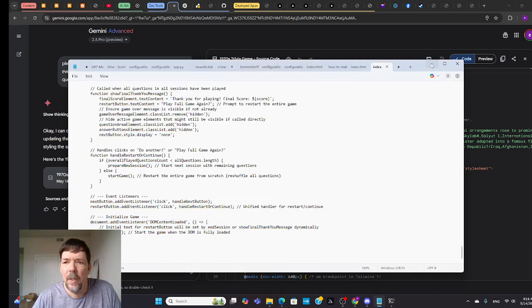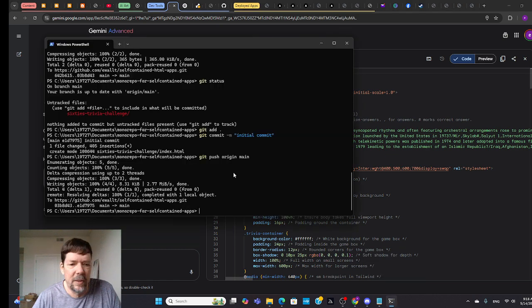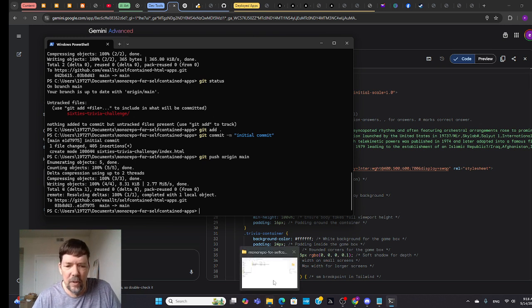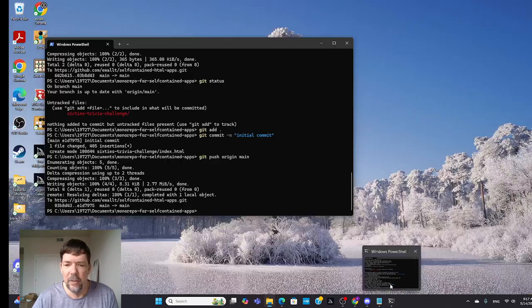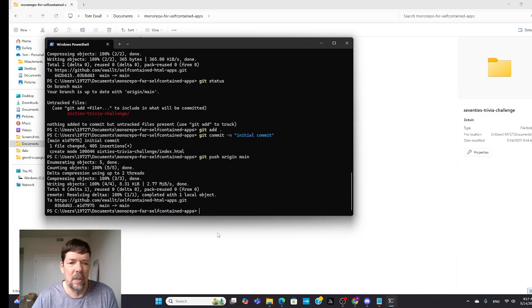All right. So now I'm going to go to PowerShell. I'm on Windows. And I'm in the right place. So this is mono repo for self-contained apps. That's where I want to be. I'll go to the file structure here. So I've got my documents and then mono repo for self-contained apps. That's the name of the repo in GitHub. And then I just added my subfolder here for the 70s Trivia Challenge. So from here, I'm going to commit and push my app.